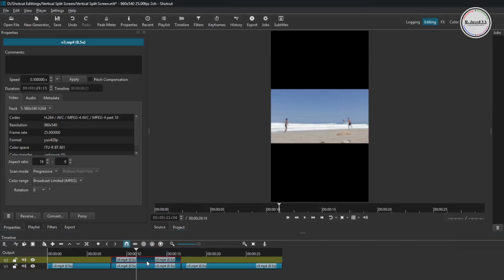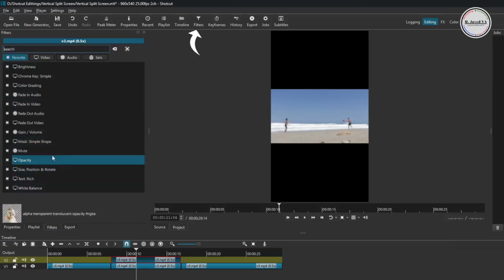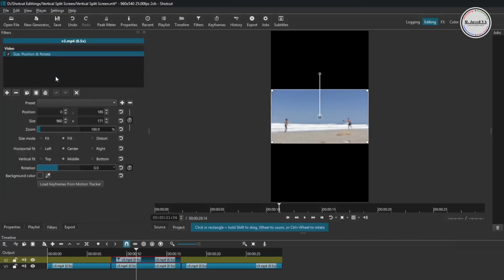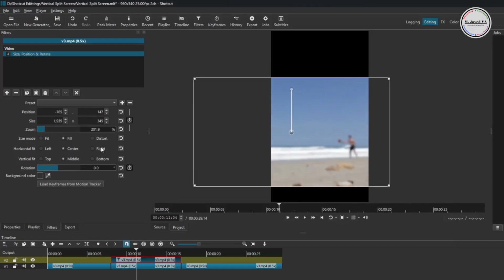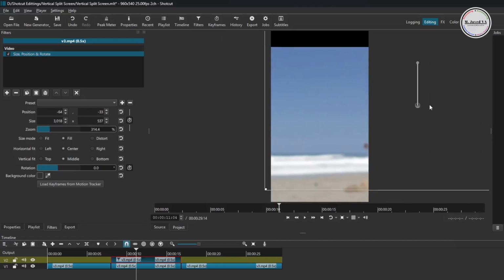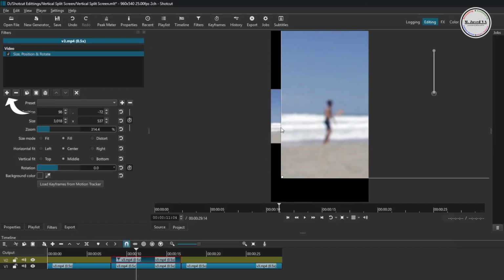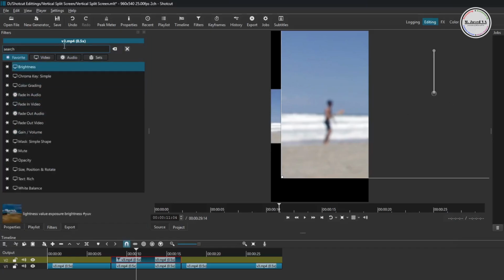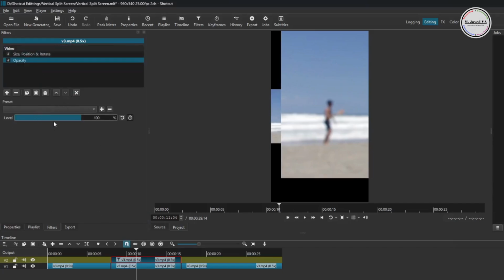Now, select the upper clip and apply a filter named Size, Position and Rotate under the Filters tab here or here. Then zoom it in according to your need using this section or the mouse wheel. If you don't see the position of the clip clearly, you can apply another filter named Opacity and decrease its level according to your need to place the clip where you see fit.